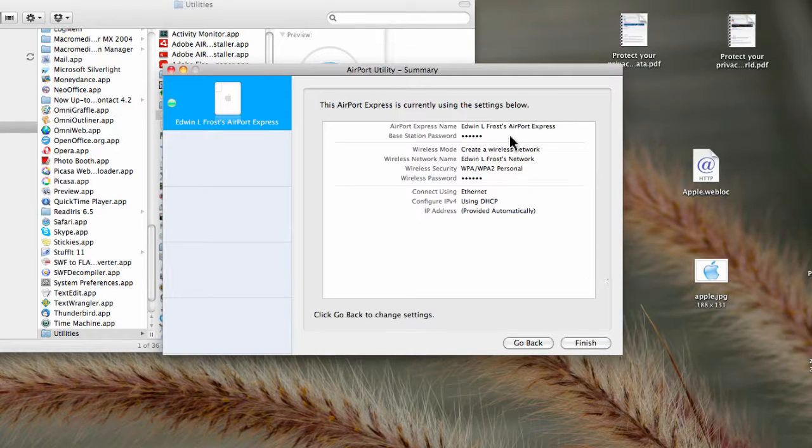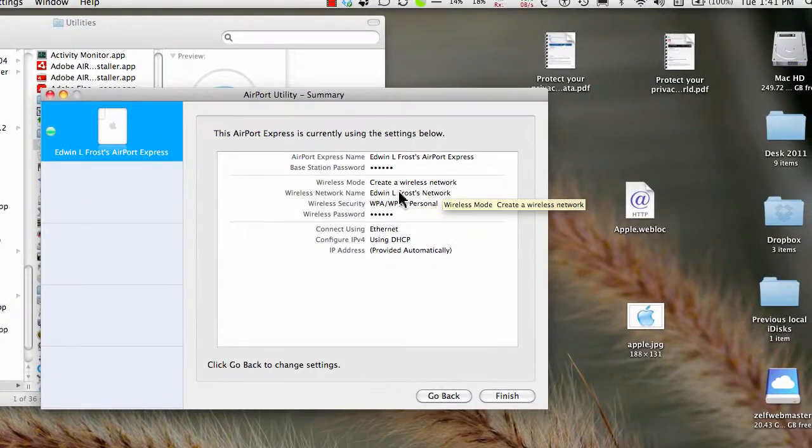And then it'll tell you here's the name of it. That's what people will see when they look over the air with Wi-Fi. Create a wireless network. Here's the wireless name. I just showed you the password to it. Anyway, if you hold your key over that, you'll see the password. I didn't know that before. Connect using Ethernet. There are a couple of different protocols here. This one handles up to IPv4. I forgot what that stands for. Anyway, this IP address is provided automatically.